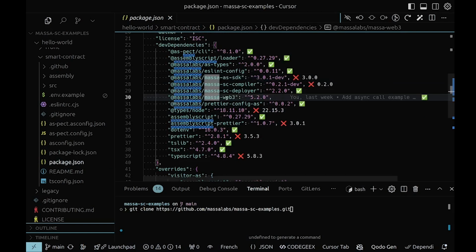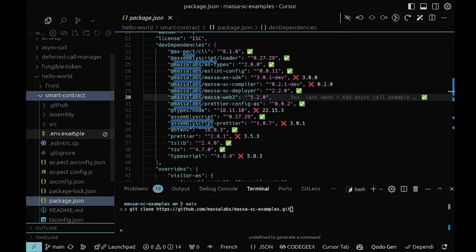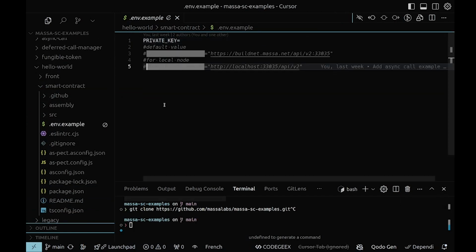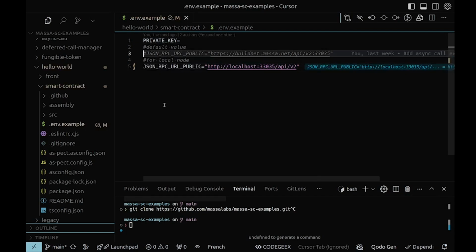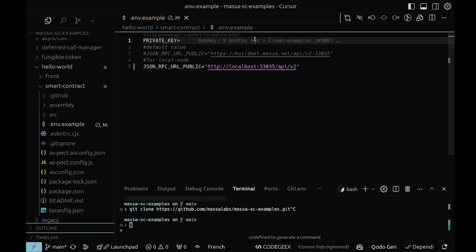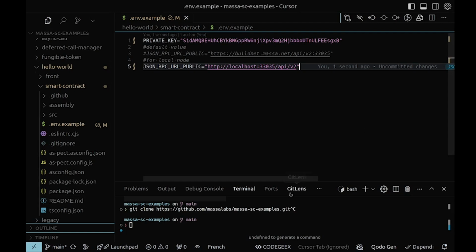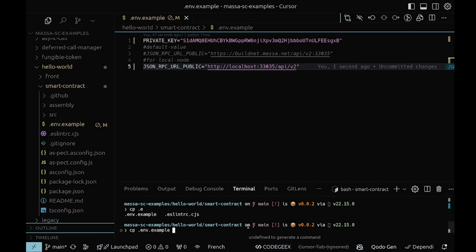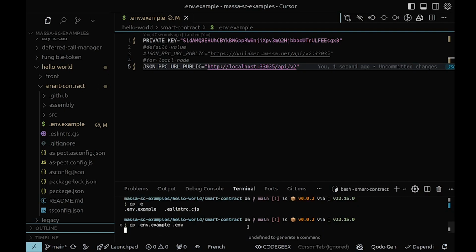Now let's create the last important file, the .env file. We generate it from the .env example file. It contains various keys needed to run the script. I'll configure it to fit my setup, using my local node's API to interact with the blockchain and setting my private key to access my account and deploy smart contracts. And now, we're done with that.